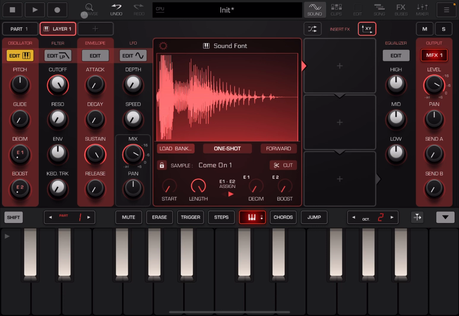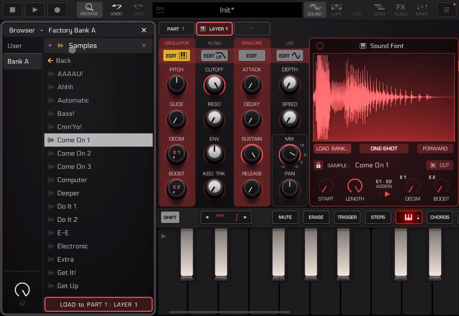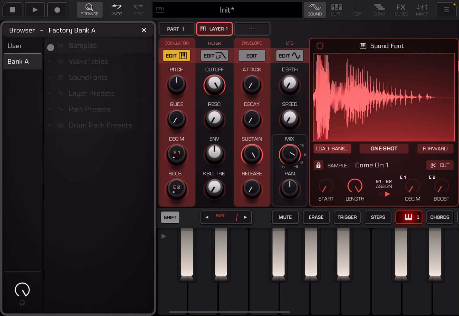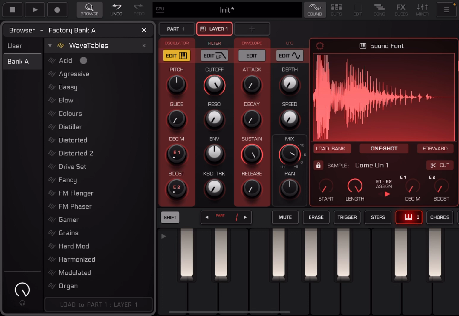Okay, so hopefully that's clear. You can go back to browse. You can go back up a level or folder, or you can close the samples category, and then you can go next to wavetable. And again, you can sample them.